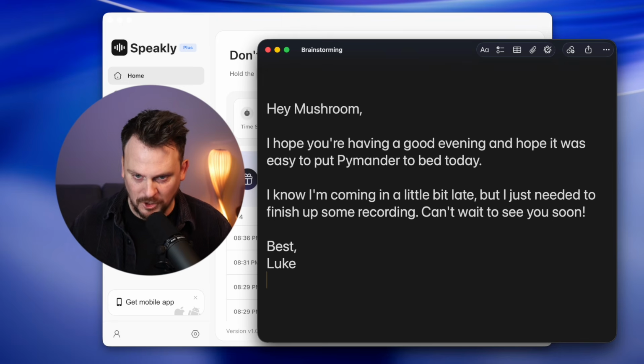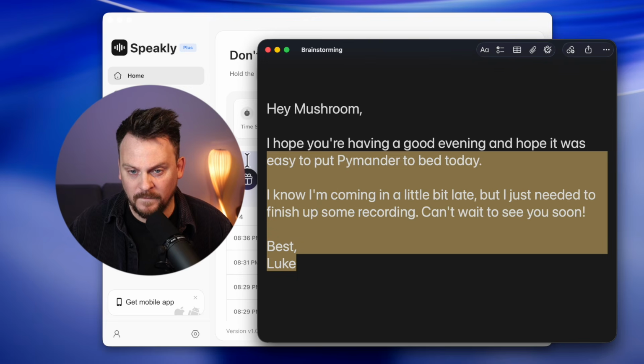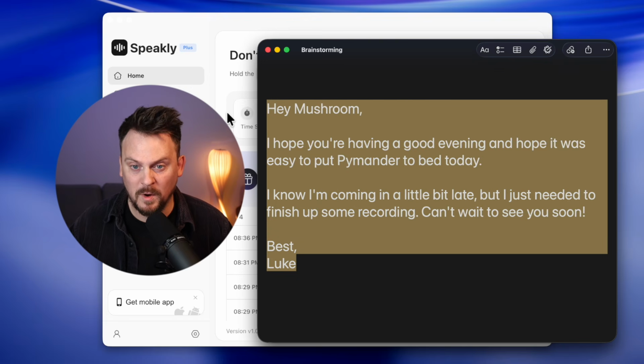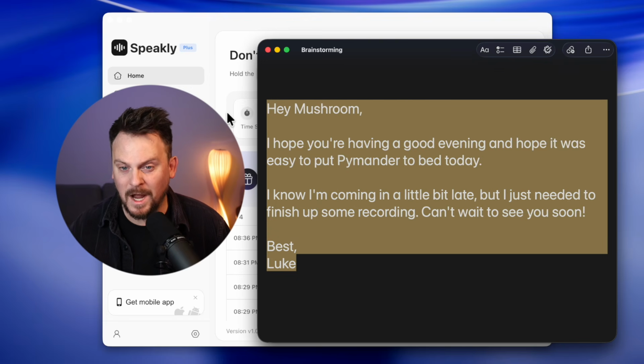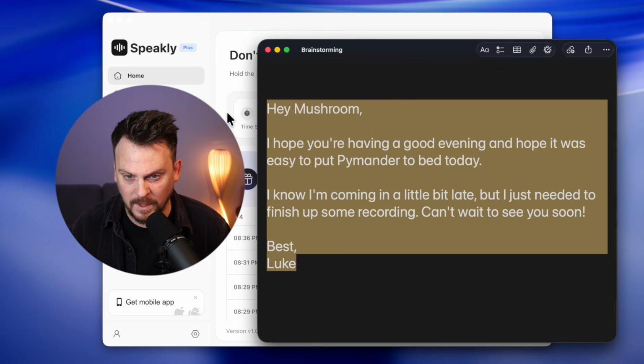Hey, editing Luke here. Different haircut, different shirt. I realized as I was editing that I forgot to show something very cool. Speaking of translation, this can go in both directions. So I'm going to highlight this simple email that I wrote earlier and then hit the hotkey and ask for a different language. So let's try that.